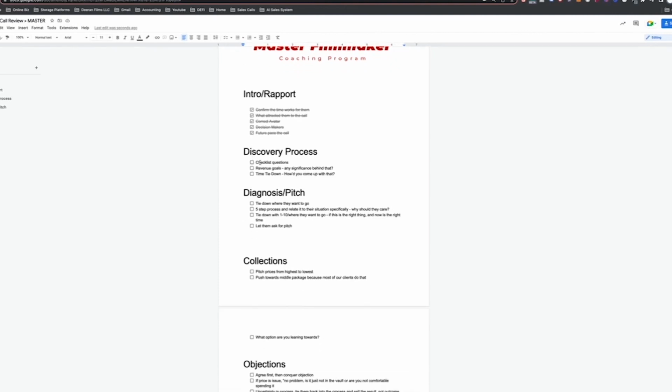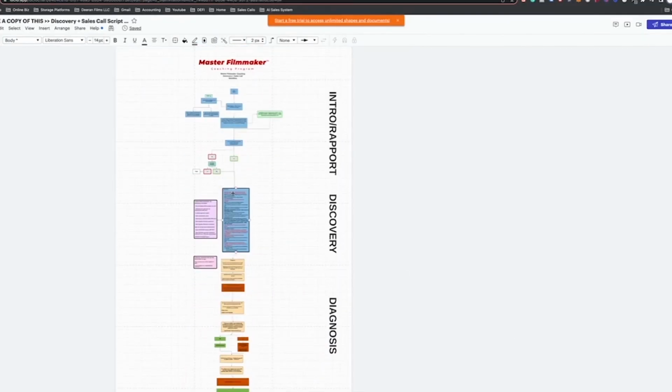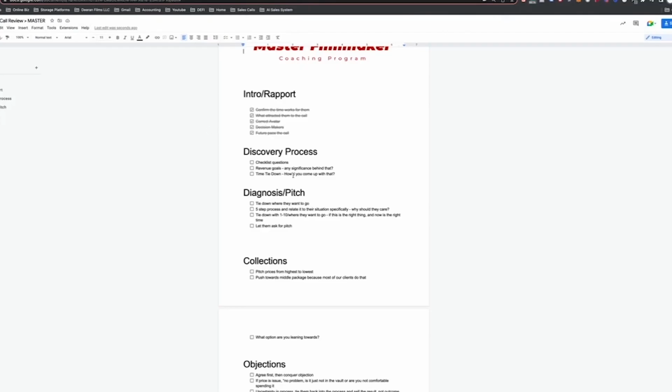And then discovery process, this is going to be checklist questions. So these are our checklist questions here. This is where we're actually going to go through and customize what are the discovery questions that we need to be asking in this phase of the call. Right. And then from there, we're diagnosing, figuring out what do they have in place? What do they not have in place? We're going through that process and figuring out how we could potentially help them.